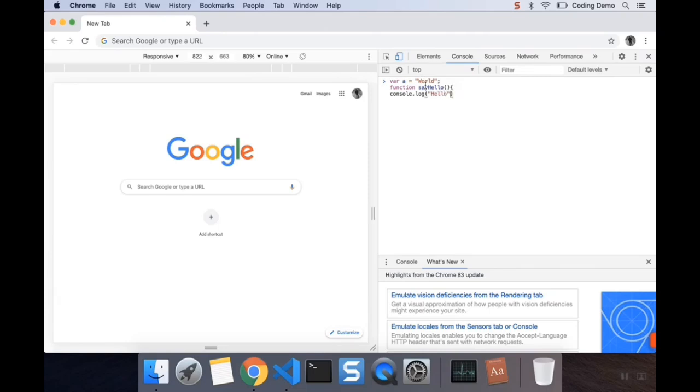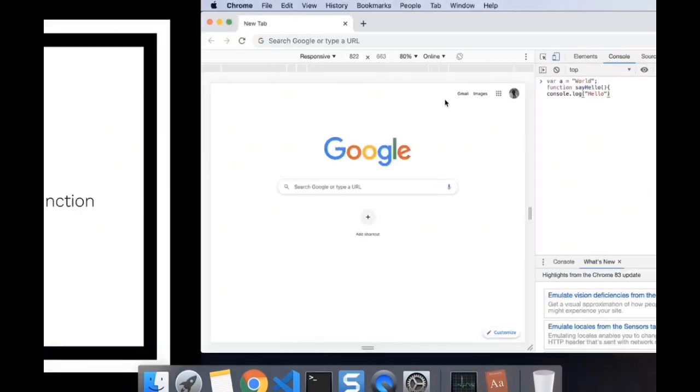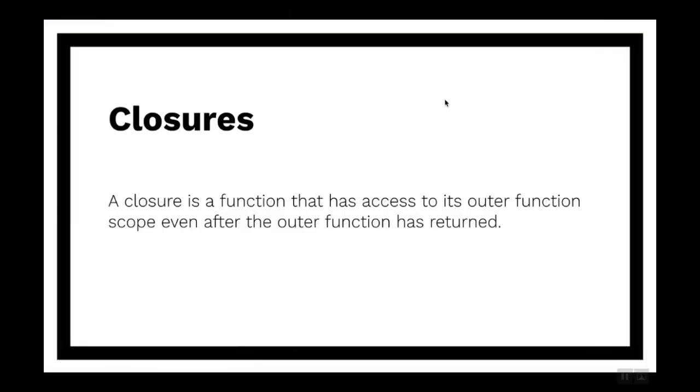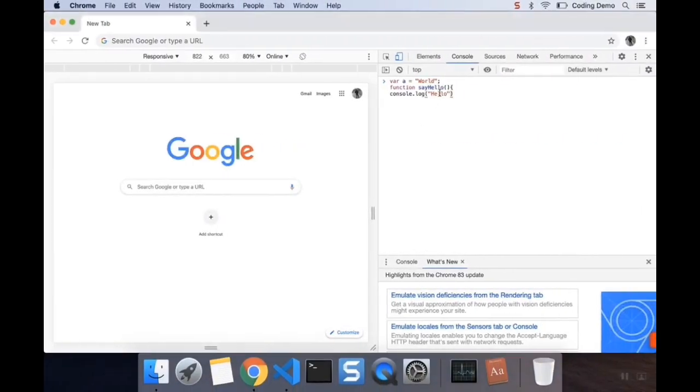Now, what closure means is a function that has access to its outer function scope even after the outer function has returned. So that means we have access to the outer scope, right? The outer scope in this case is variable a. So if I just log a and run this function, so I'll say hello, I got hello world. Great.